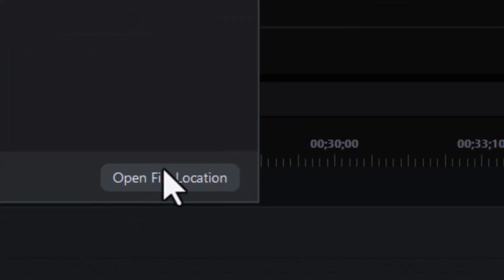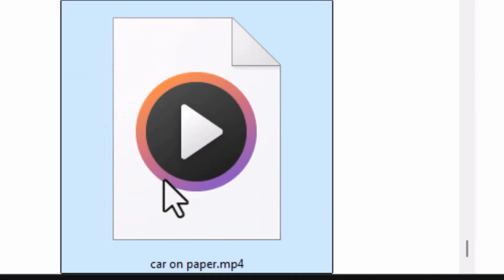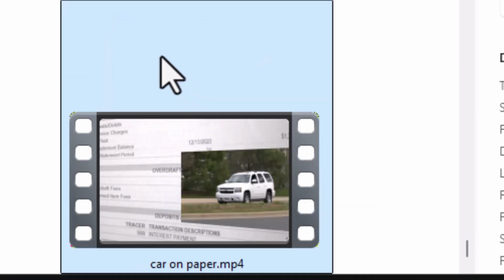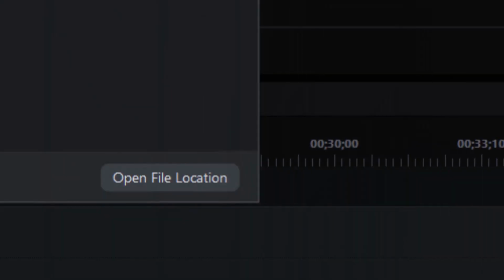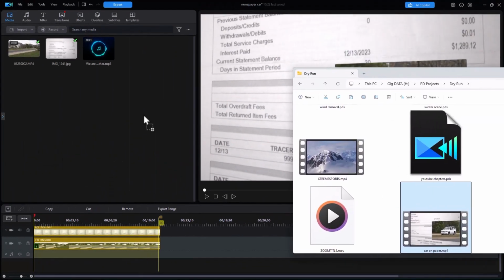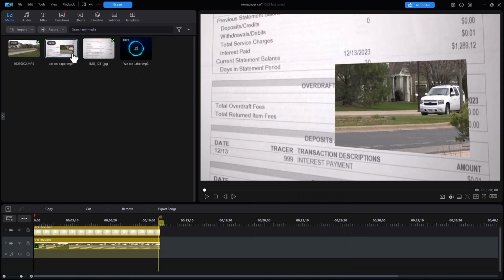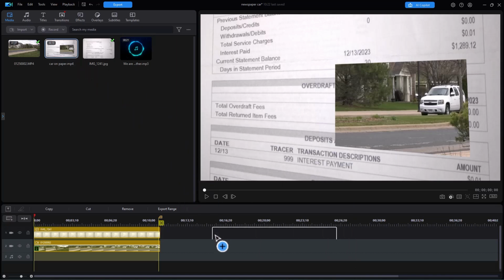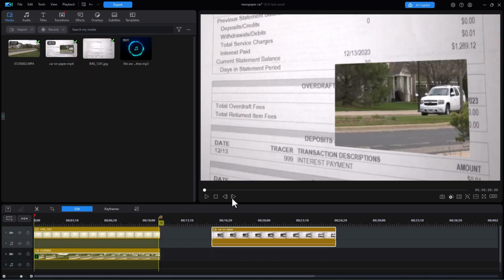Now that it's done, I'm going to click on Open File Location. And now I have it here. So what I want to do is take it, drag it and put it on the background. It looks like I have to move this off screen and close this window. Now I'll drag it back on. And now I have my car on paper. So what I want to do is take that and put it on the timeline. This will be what I'm going to use.